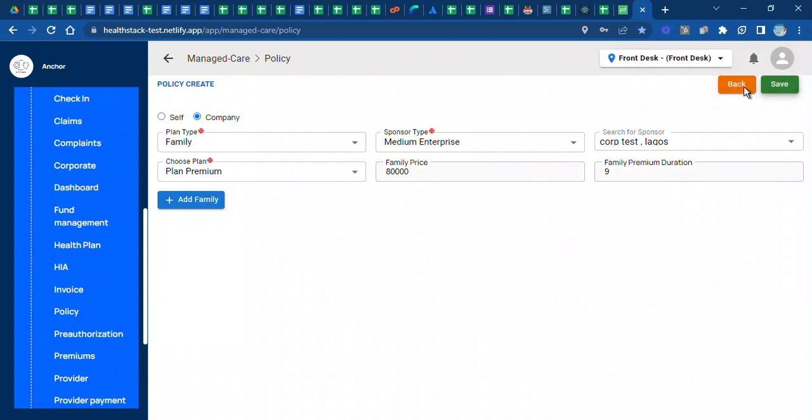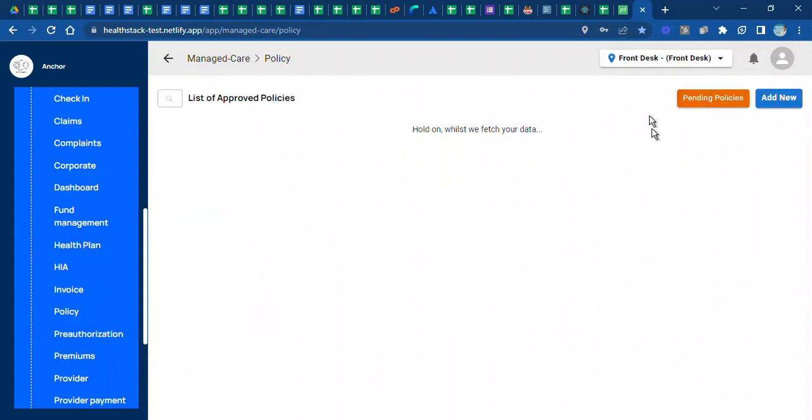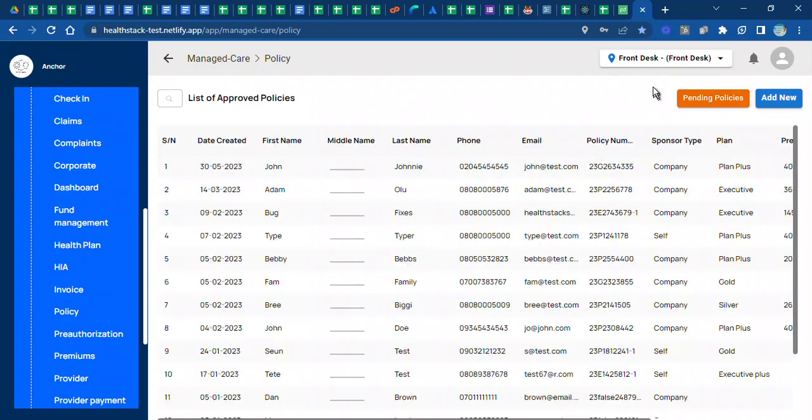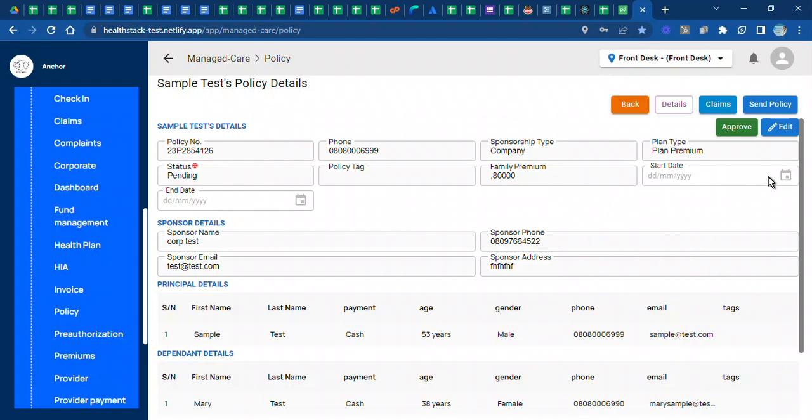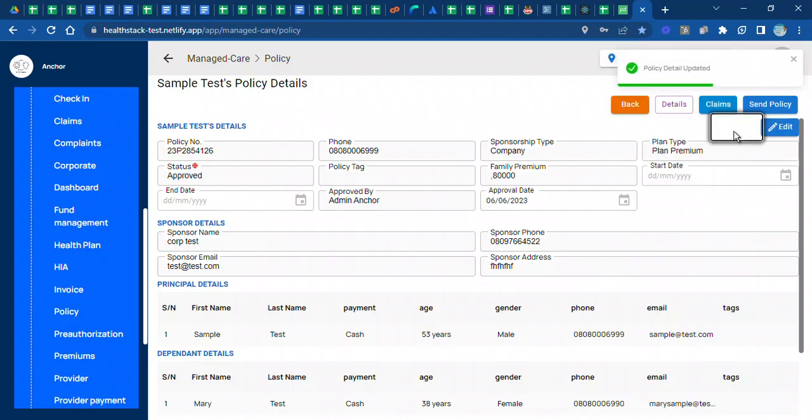To manage this policy further, you click on back, and you can find that policy in the list of pending policies. I'll click on pending policies to review the policies I've just created. You can tell the dates and the names that we used, Sample and Try. I can click on this policy to approve it or to modify it. Let's say I want to approve this policy. The policy has been approved by the admin of Anchor. You can tell the date it was approved.